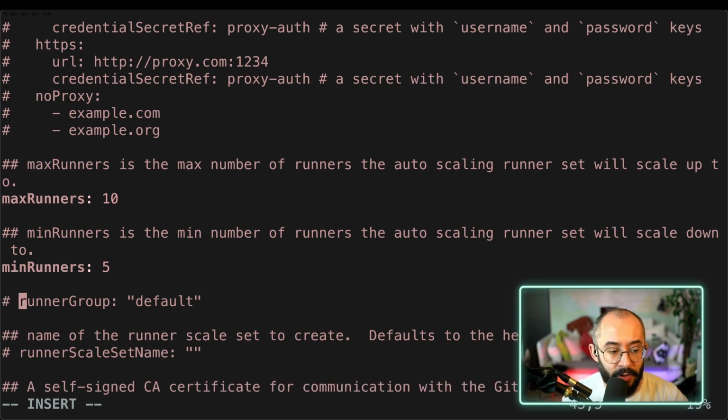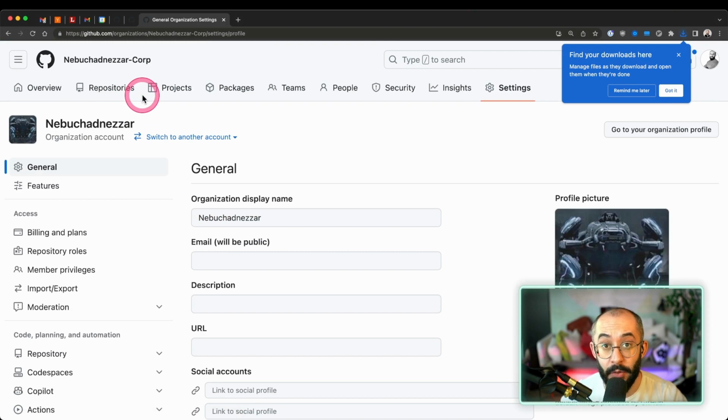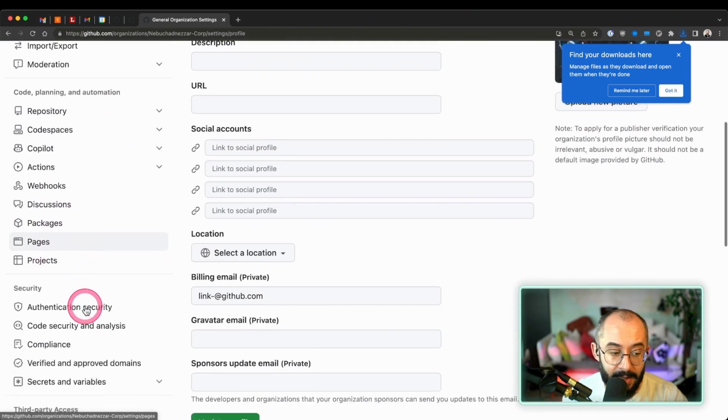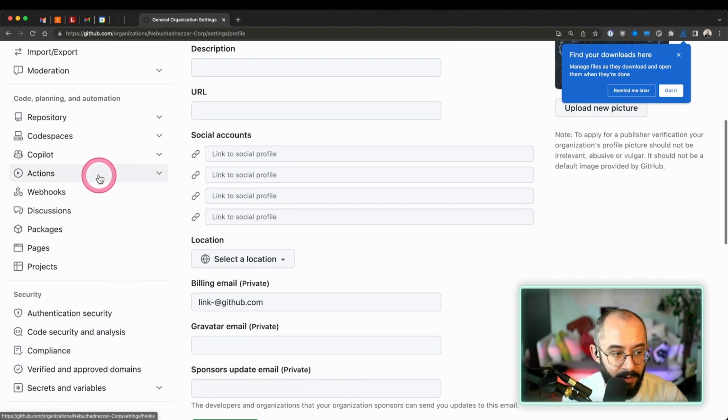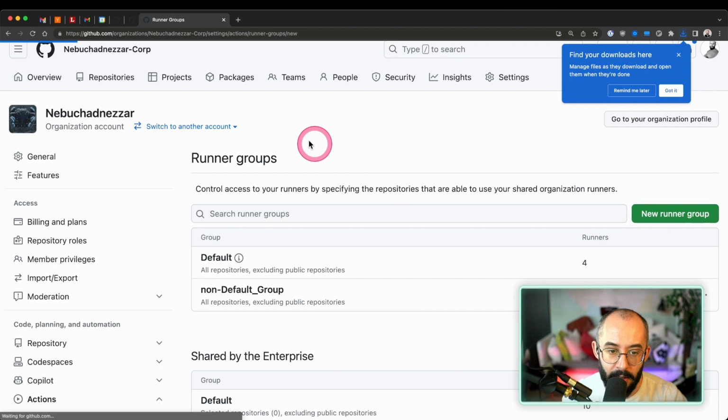The next item is to specify runner groups. So this is where you can control the permissions, or the repositories, that can access this runner scale set. So for example, on the organization level, I can go and create my own runner group. Let's actually do that. The runner group, if you specify it here, is not going to be created on your behalf. So you need to create the runner group yourself first, and then you can specify it in the values.yaml file. So I'm going to go to actions, I'm going to go to runner group, and I'm going to create a new runner group here.